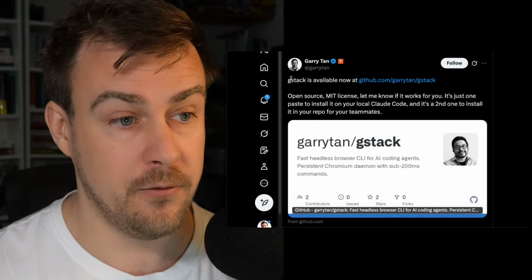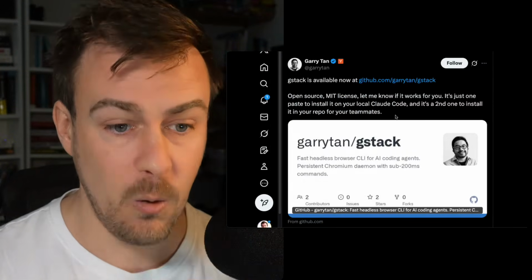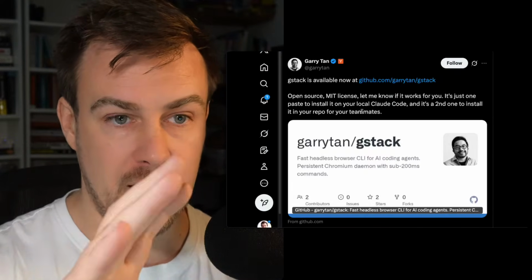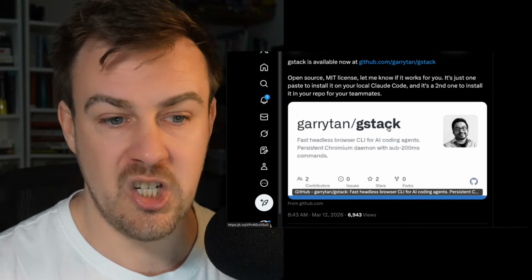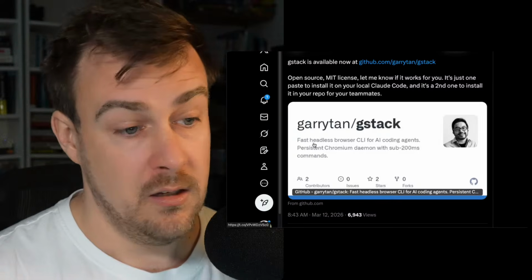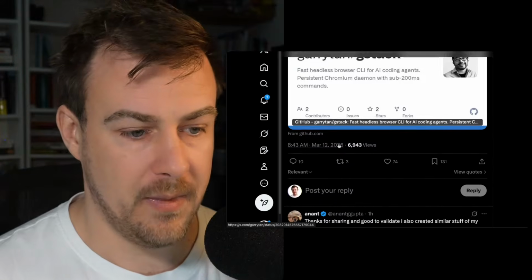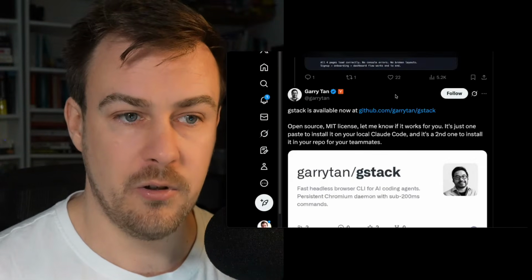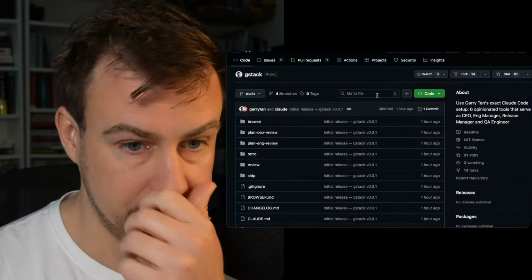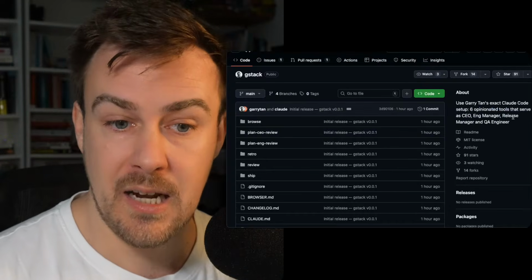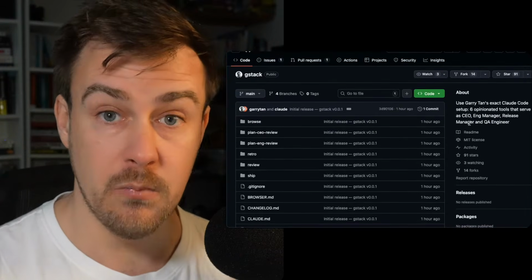So here's an example from Gary Tan, who is the president and CEO of Y Combinator. He has his Claude Code set up to help him work on business ideas. And he's created something called GStack, Gary Stack, I guess, which is a fast headless browser command line interface for AI coding agents. Ignore all of that. So this allows you to create business ideas and to start building products. And I'll show you what it looks like. It has 6 opinionated tools that serve as CEO, engineering manager, release manager, and QA engineer. It's basically a team of AIs that's going to work for you.